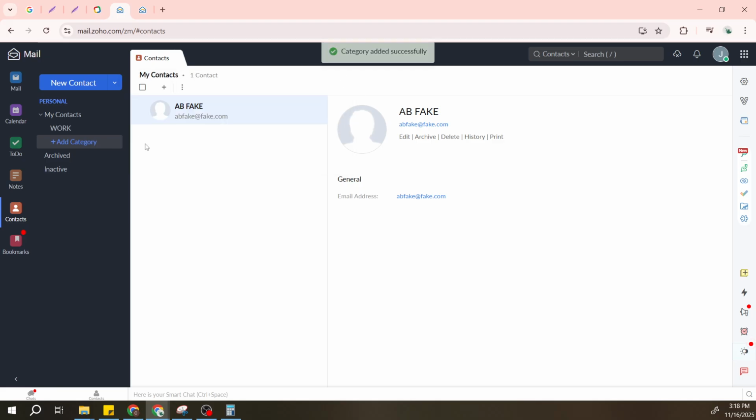Next, we need to add contacts to this newly created group. Go to the All Contacts section, which lists all your available contacts. Browse through this list to find the individuals you want to include in your group. Select the contacts by clicking the checkboxes next to their names. After selecting your desired contacts, look towards the top of the page for an option that says Add To. Click it, and you'll see a drop-down menu prompting you to choose the group. Select the category you just created, and your contacts will be added to this group.